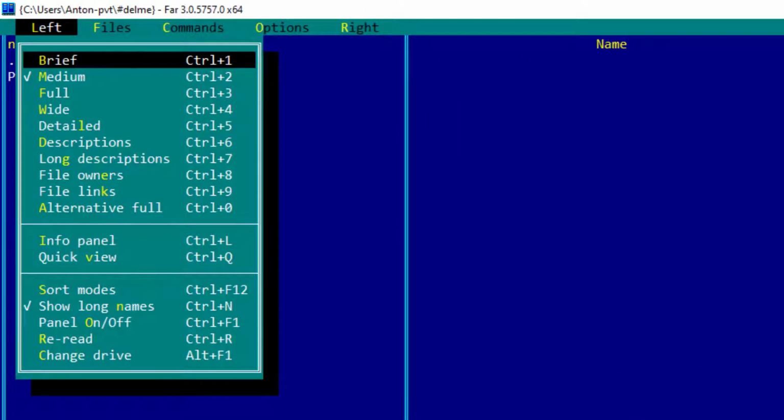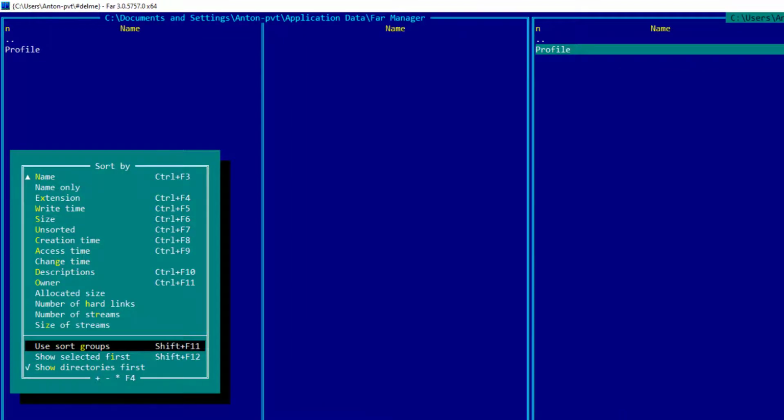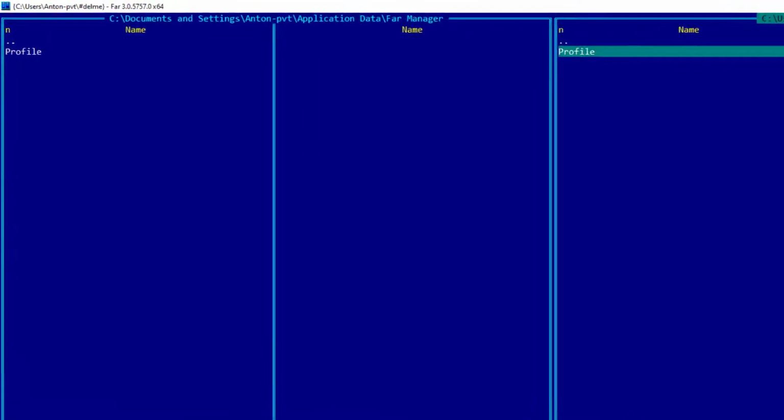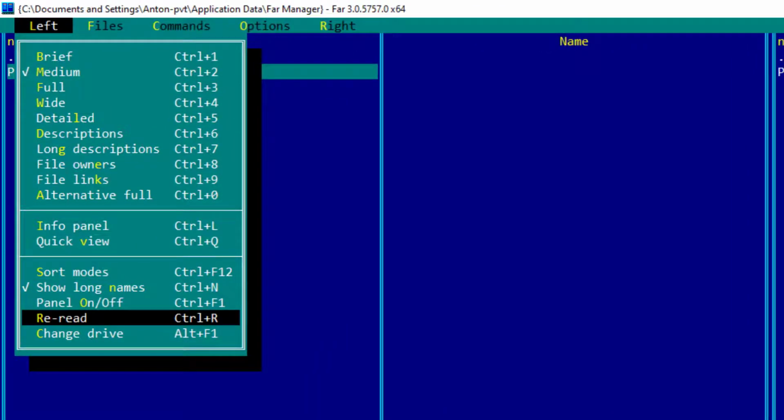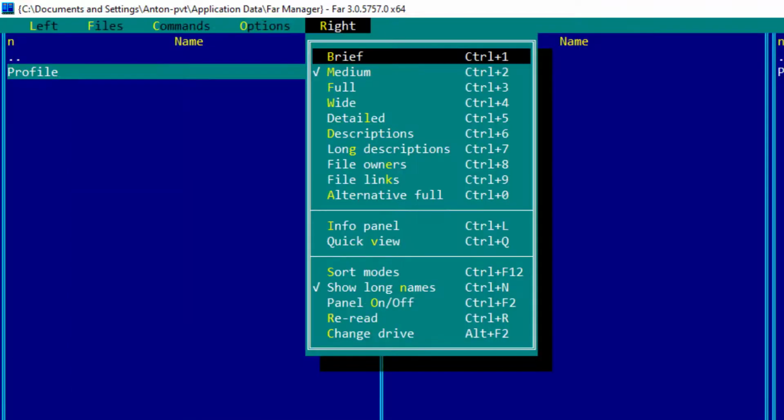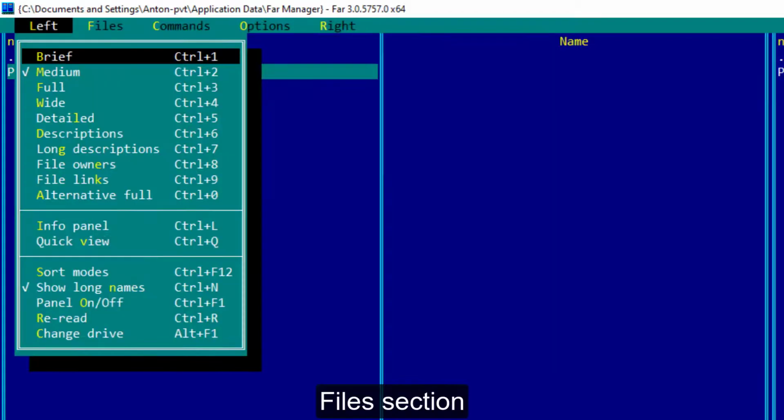The first block from Ctrl 1 to Ctrl 0, which I demonstrated in the previous video, sets up the view mode. Also we can invoke the informational panel, quick view. We can invoke a sort mode dialog, where we can sort the current directory. We can reread, reload the directory. We can change the drive mounting point. And exactly the same operations can be done with the right panel. So these are identical lists.